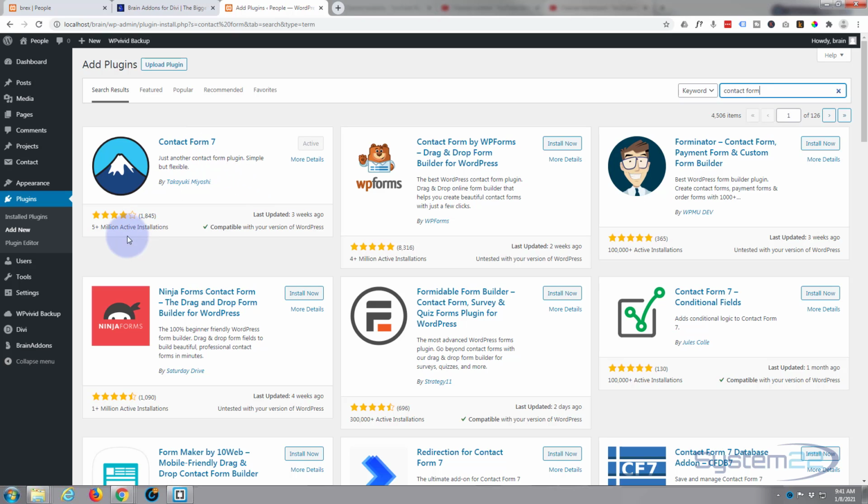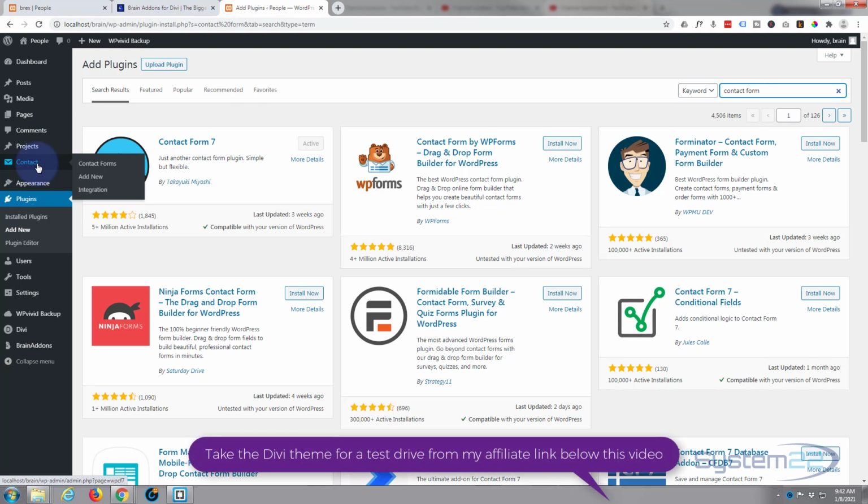Contact Form 7. As you can see, they've got 5+ million active installs, which is pretty good, and almost 2,000 reviews there. So when you're happy, hit activate. Yours will say install now if you've not got it installed. Hit install now and then hit activate once it's installed. Once it's activated, you're going to see a little envelope icon and the word contact in your menu here. Let's go over to that.